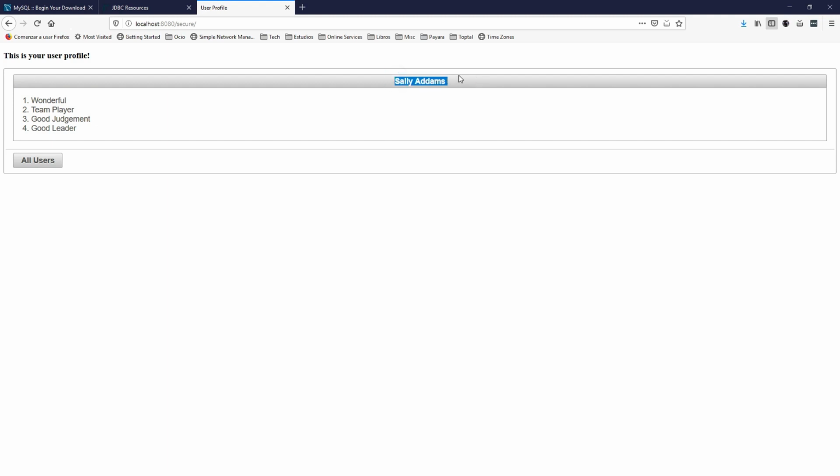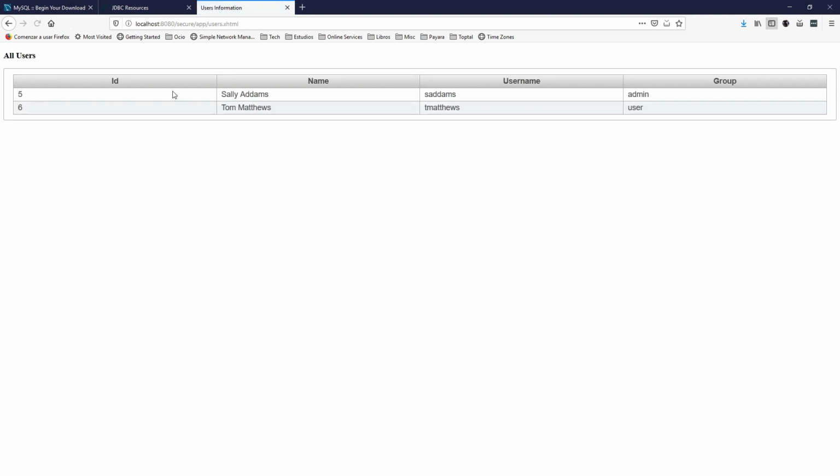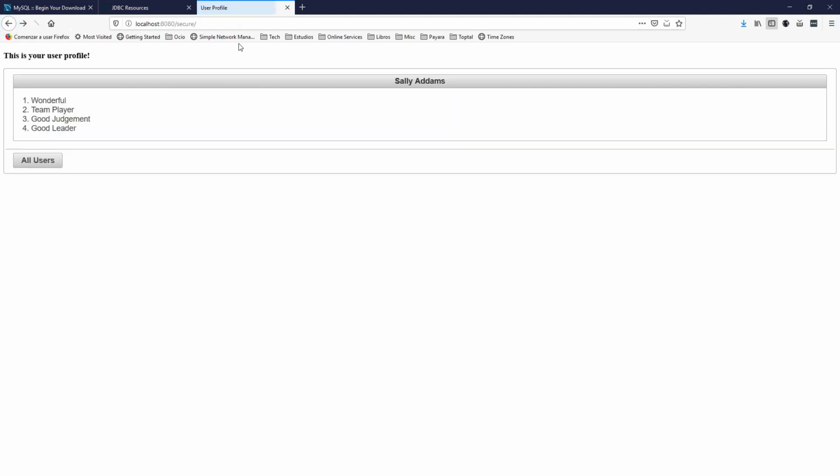And you can see here that I'm showing Sally Adams as the user profile, and I can go to all users and I can also see the information. However, it would be good, remember that we are fixing the value here, that it obtain the value dynamically for the current user that is authenticated. Also, there's no way to log out, that means invalidate the current authentication and retry with another user. So let's fix that.